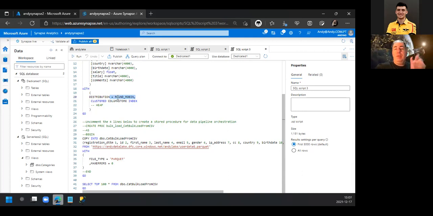There's another distribution, which is replicate, which means that, let's say for small tables like a countries table, you literally have a copy of all of the data in all of the nodes so that it's easier to do joins and things like that. But in this case, let's keep it simple.